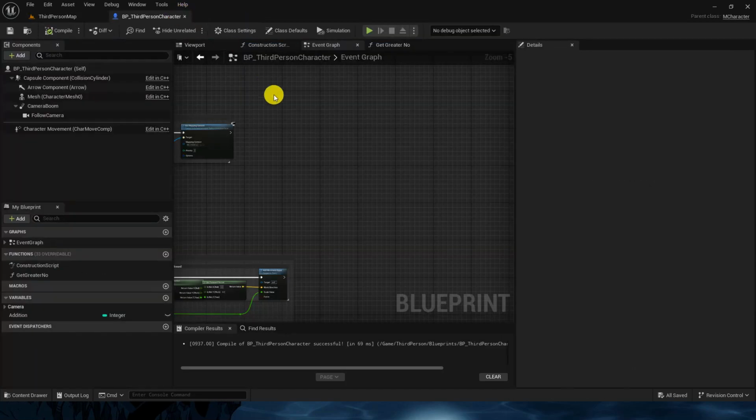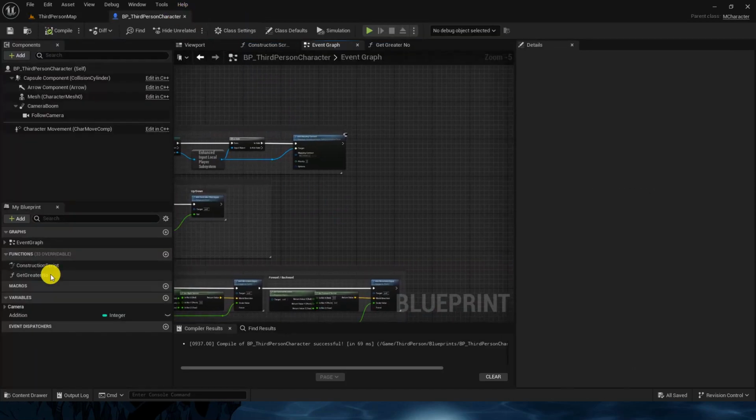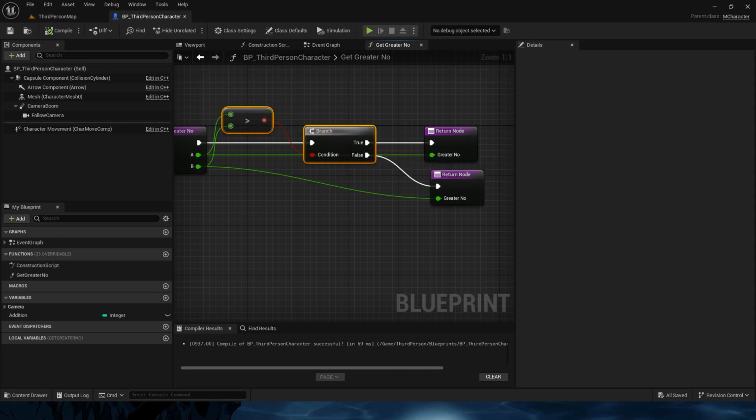So this was the branch statement which we usually use. There are other decision nodes also which we usually use. One is the switch statement. Let's check how we will do it.